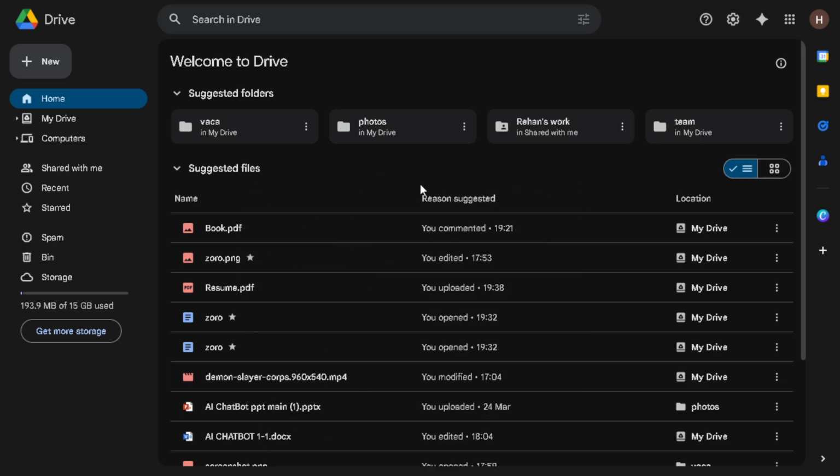Let's dive right in. To start off, the first thing you need to do is to access Google Drive. Grab your computer, open up your favorite web browser, and type in drive.google.com in the address bar. Make sure you are signed into your Google account. If you're not, go ahead and sign in. This will ensure you can easily work with your files.